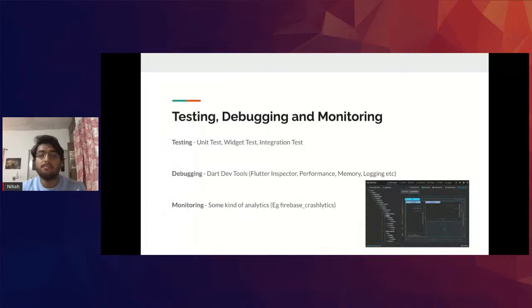Second point, considering testing, debugging, and monitoring. This is something which everyone tends to do at last or never. This is something which should always be there. For testing, unit tests, widget tests and integration tests, Dhrumil Shah has an amazing talk and an article on this. Everyone should read it once.